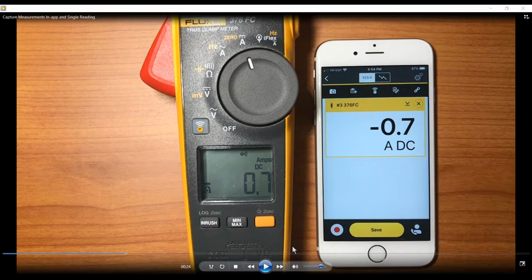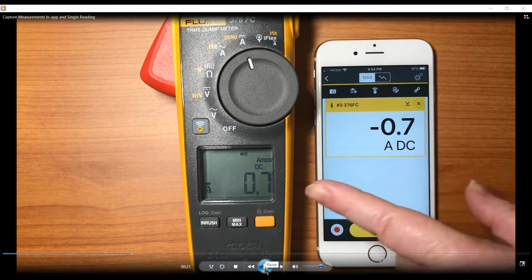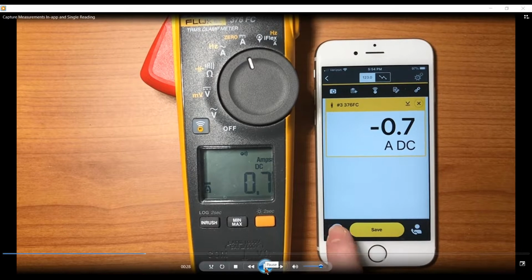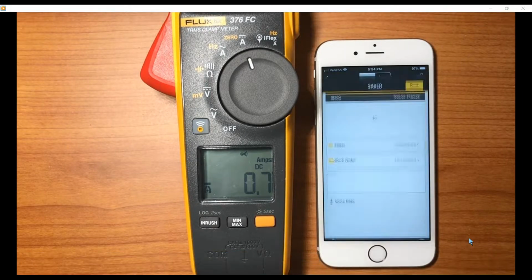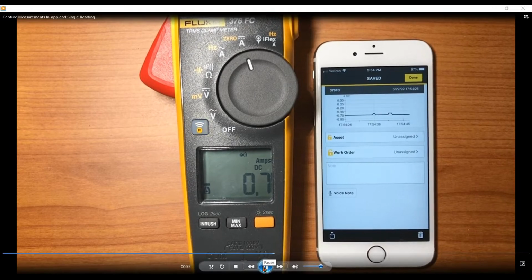We'll start by using the record option. And you'll notice that the timer starts automatically and the view switches from a circle to a square. You'll also notice that the Bluetooth button here is flashing, and I let this run for about 20 seconds and then I press the stop button to stop the recording. And now you can see this is the recording that I made from within the Fluke Connect mobile app. It's a very short recording.